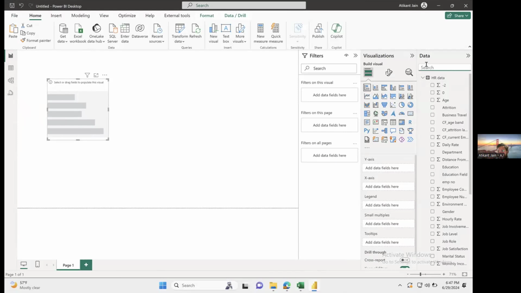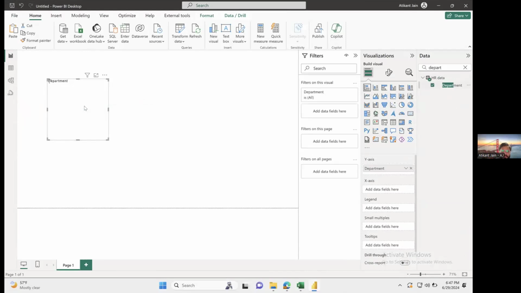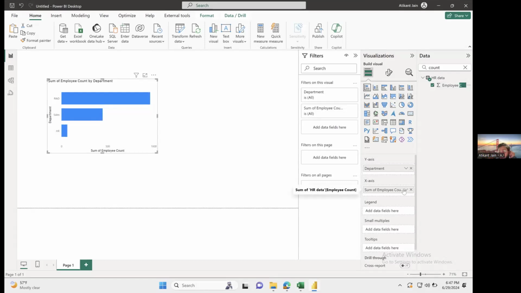Now from data search, I'll go to department. I just want to do analysis on department. I'll just drag it over here in the visual, right? Now I want to have the count of employees. So I'll just drag employee count as well, right? Now it is showing me the sum of employee count. So again, the same problem as we had in Excel.